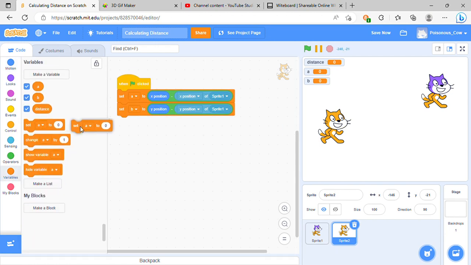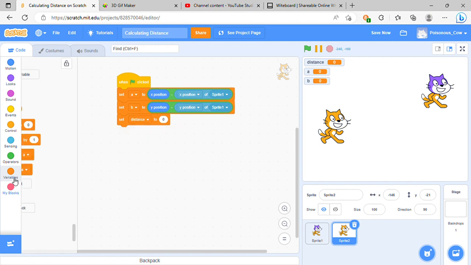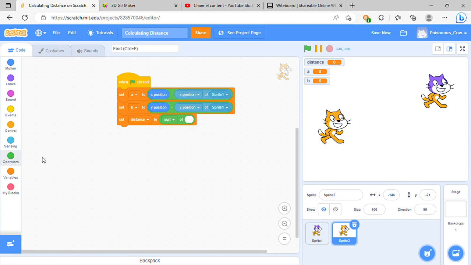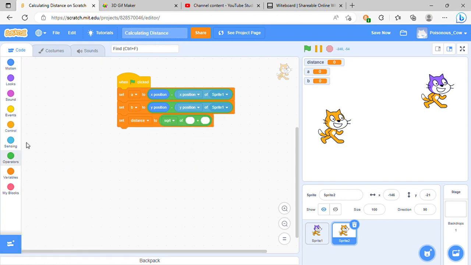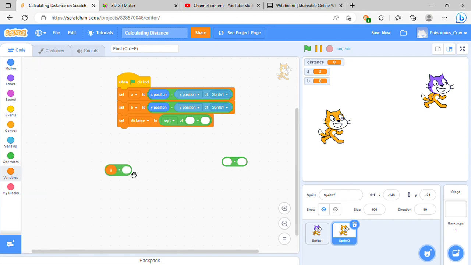And we can set our distance to the square root of a squared and b squared.